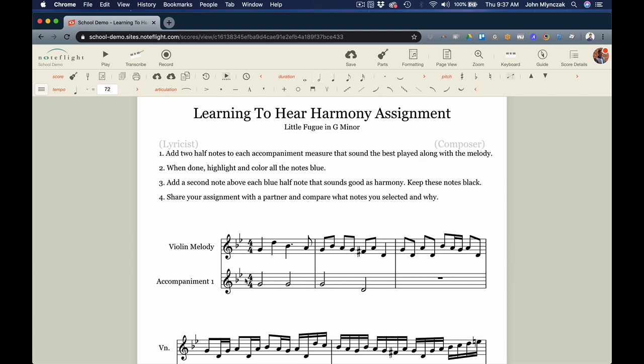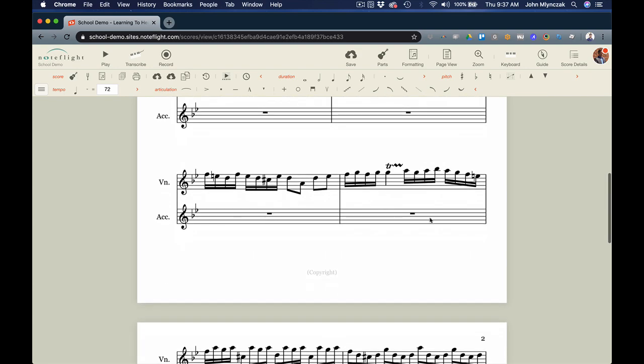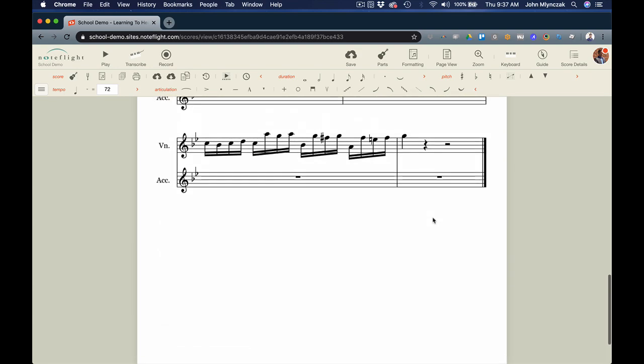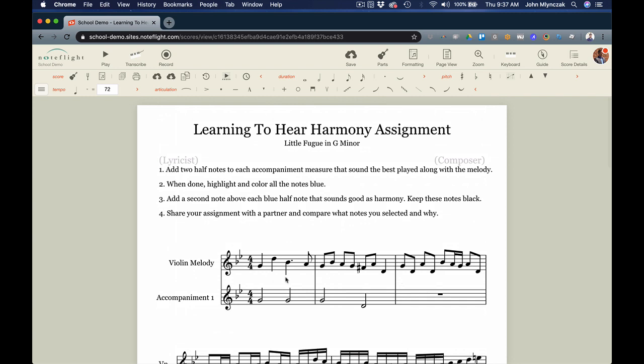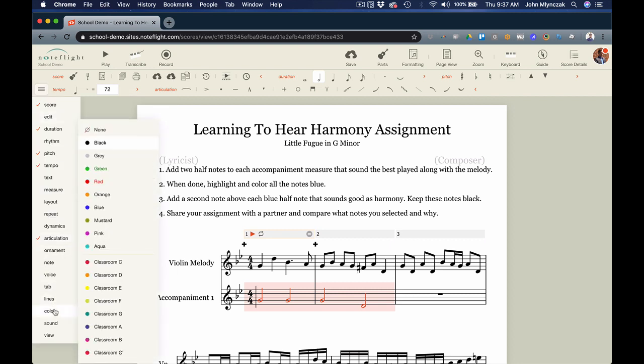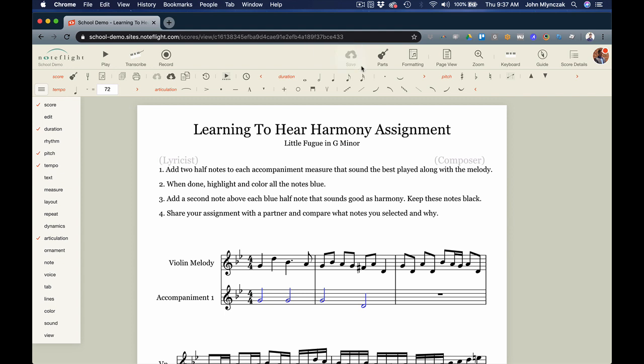Now, once you complete this whole accompaniment and find notes that sound good with all of this melody, and it's just a short melody, then what I'd like you to do is select all of these measures and use the colors to highlight these blue. Because we're going to consider these your first notes, the root notes, the ones that you thought sound the absolute best. So it's good to remember what note you added first for the next step.